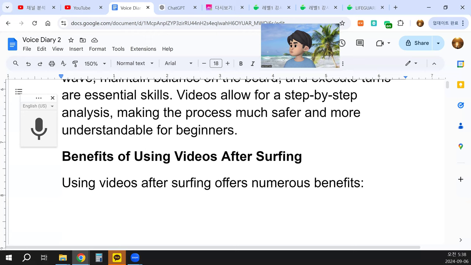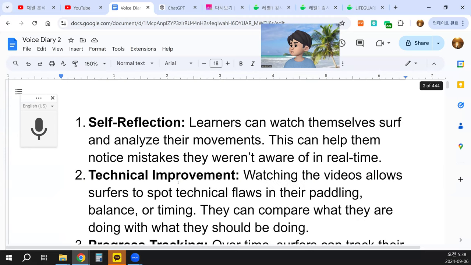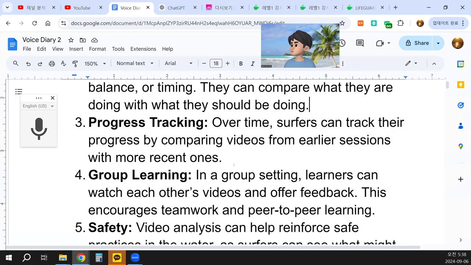Using video after surfing offers numerous benefits. Self-reflection: learners can watch themselves and analyze their movement. This can help them notice mistakes they weren't aware of in real time. Technical improvements: watching the videos allows surfers to spot technical flaws in their paddling, balance or timing. They can compare what they are doing with what they should be doing. Progress tracking: over time, surfers can track their progress by comparing videos from earlier sessions with more recent ones.